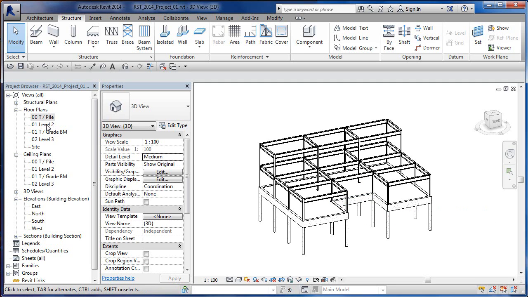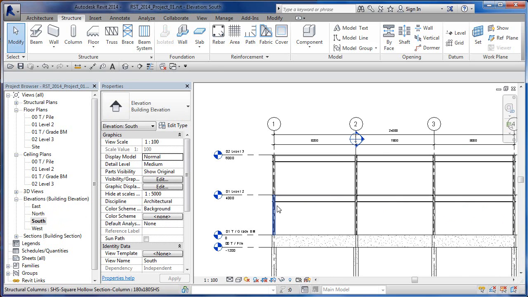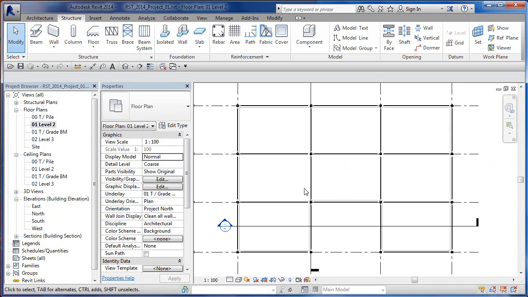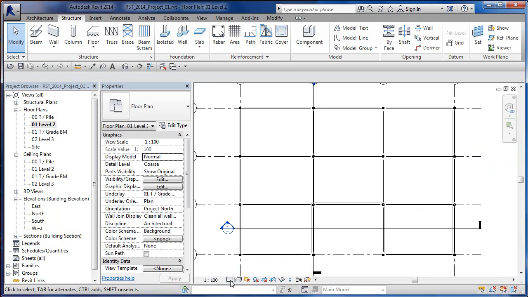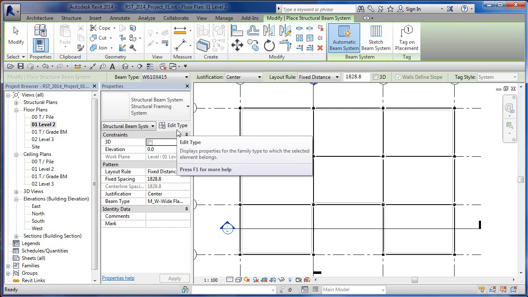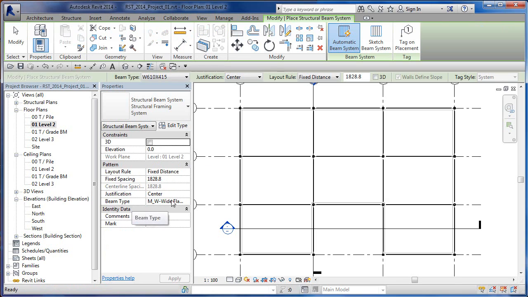So let's go to our level 2, right? Okay, we're going to go to level 2. We're going to put in some beams in here, and then we'll go to the high level up there. So level 2, and we'll leave it in coarse detail. And we're going to create what is called a beam system. So we say beam system and structural beam system, and let's see what it's made up of. Well, it's going to use a wide flange as the member.